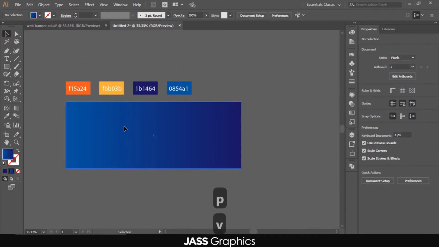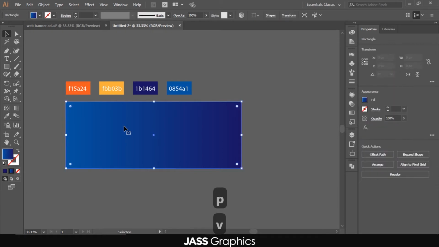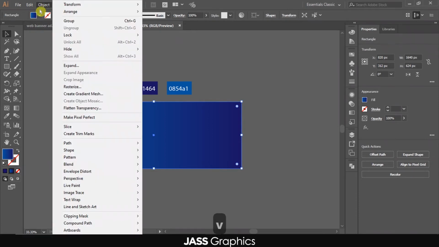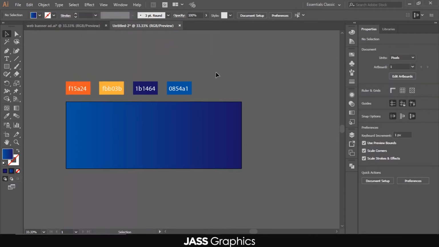Now I lock this rectangle. Press Ctrl or Command 2 to lock any object, or go to Object, then go to Lock and click on Selection. It's so easy. Now I create a custom shape on the side of the banner.